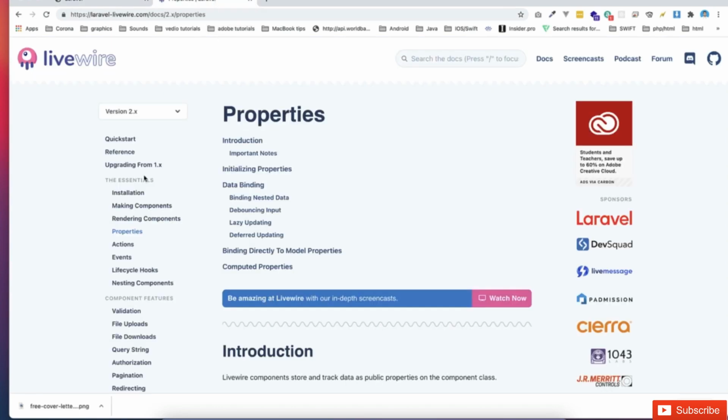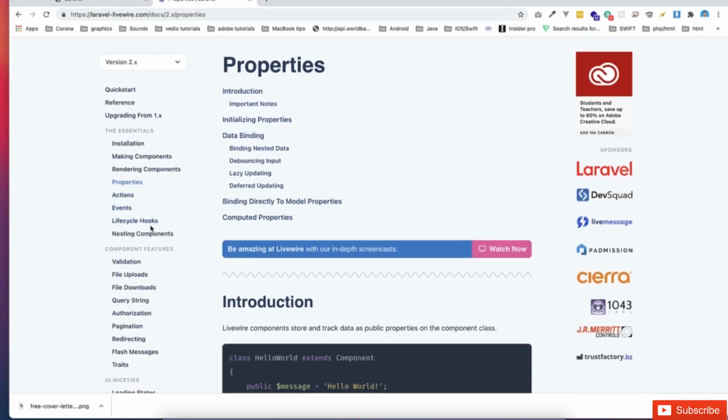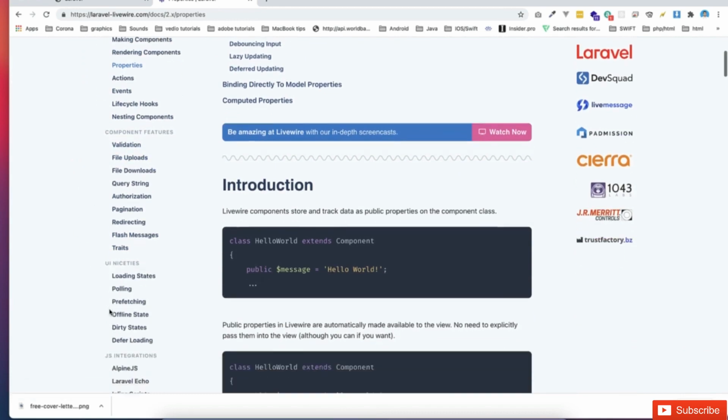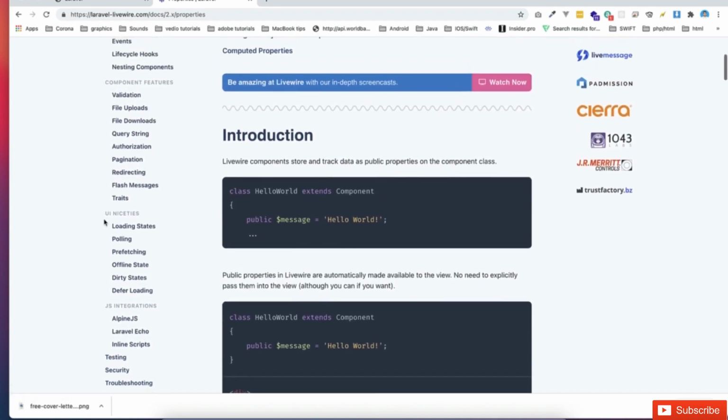So there are a lot of things. You can go to the documentation, like actions, events, lifecycle. We're going to touch on some of them, like validation of the form and file upload, mainly in this course, but there are a lot of things that you can do in Livewire.